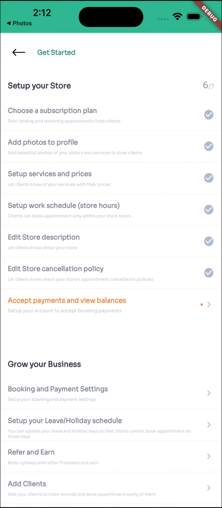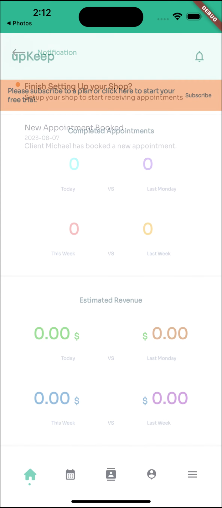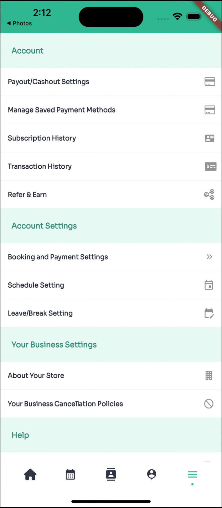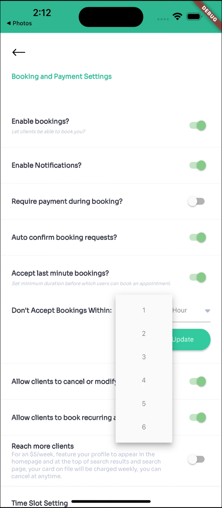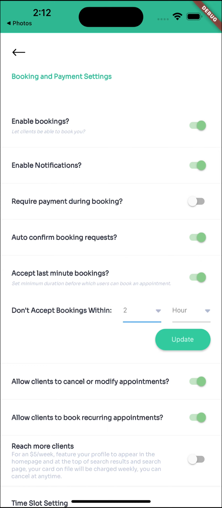We are now going to be moving on to your account settings, which is the 3 horizontal lines in the bottom right-hand corner of the app. We will then be selecting booking and payment settings. In this screen, there are several options. We have options such as enable bookings, enable notifications, require payment during bookings, auto confirm booking, requests, accept last-minute bookings, and don't accept bookings within a set amount of hours.